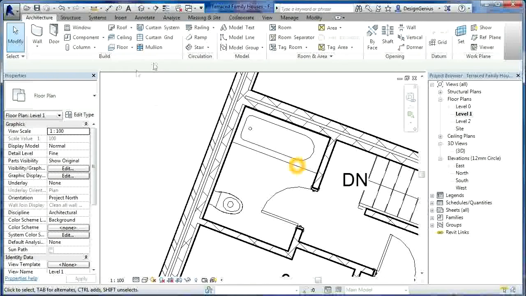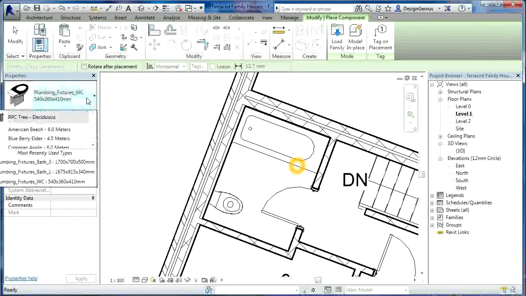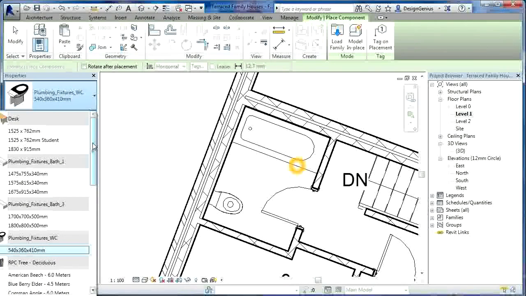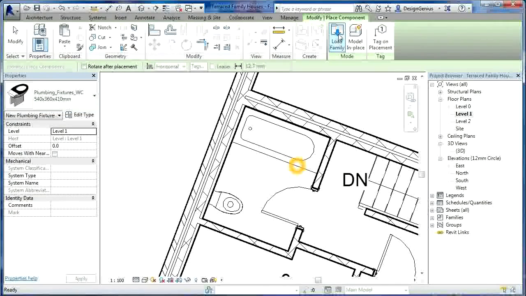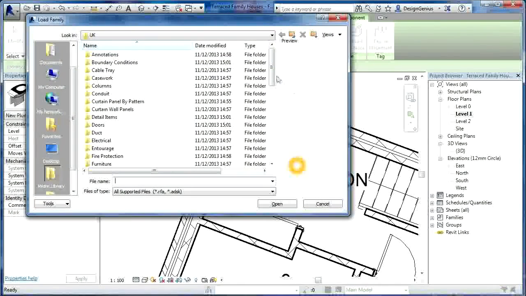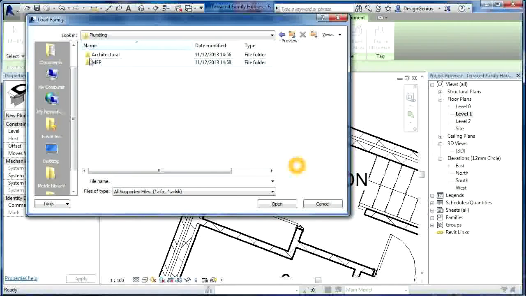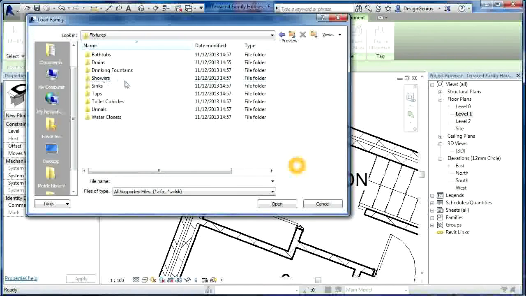And then I need a wash hand basin. If I do Components again, I don't think I've brought in a wash hand basin previously. No, so I can just go to Load Family, Plumbing Fixtures, Plumbing, Architectural, Fixtures.